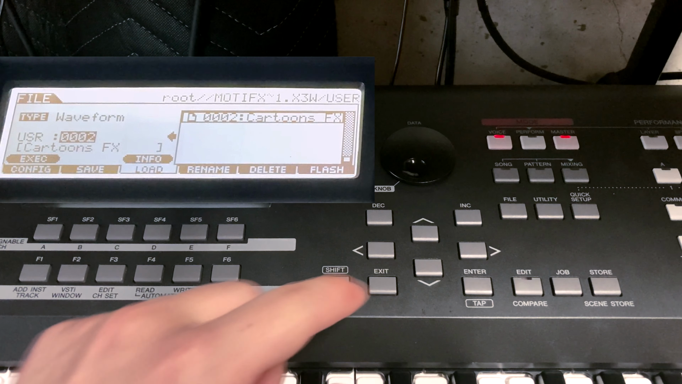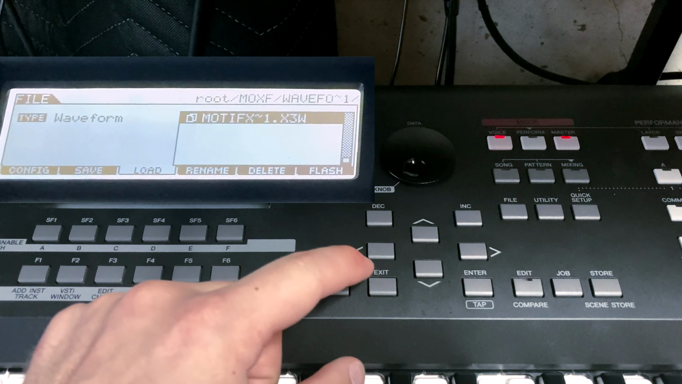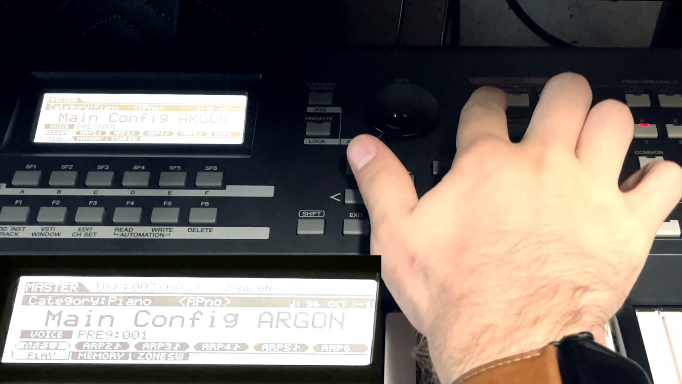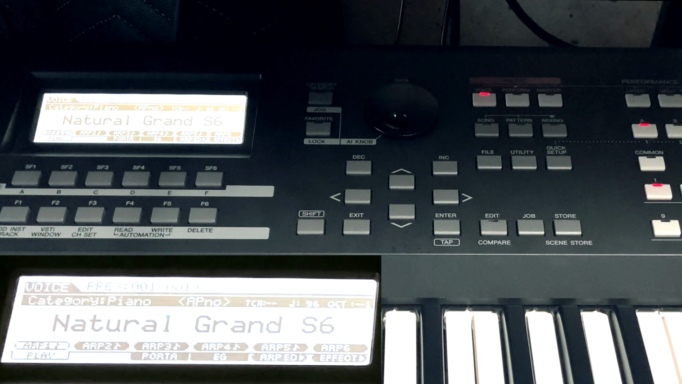But before I end the video, I want to demonstrate a few ways you can practically interact with your new waveform by putting it into an initialized voice patch. Just keep pressing the Exit key until you get out of the file browser. To set up an initialized patch, I'm going to press the Voice key.